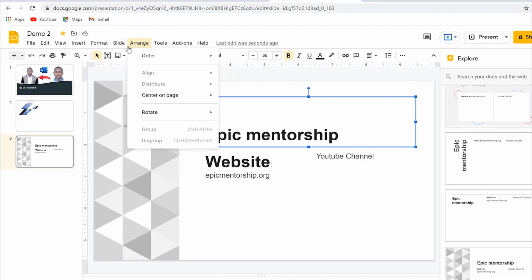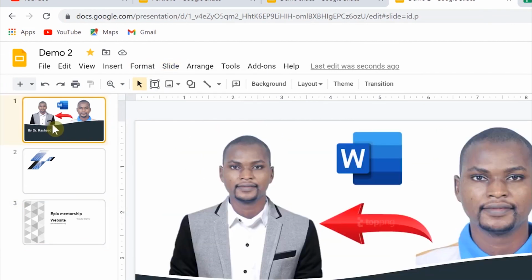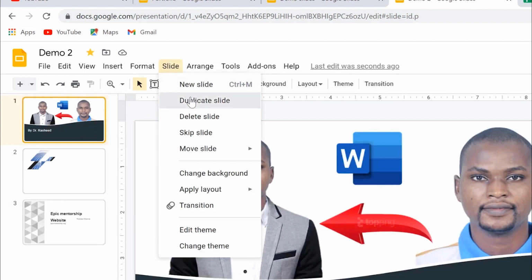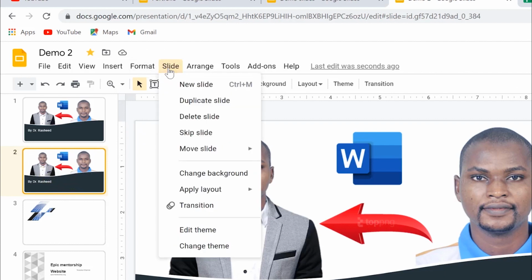You can see a lot of things. You can bring in a slide. Another way to bring in a slide in addition to this is to come over to slide and click on new slide. You can duplicate a particular slide. For example, you can duplicate this slide if you want. Duplicate this slide, and you can do Ctrl D as well to duplicate this slide. You can click on delete slide, skip slide.